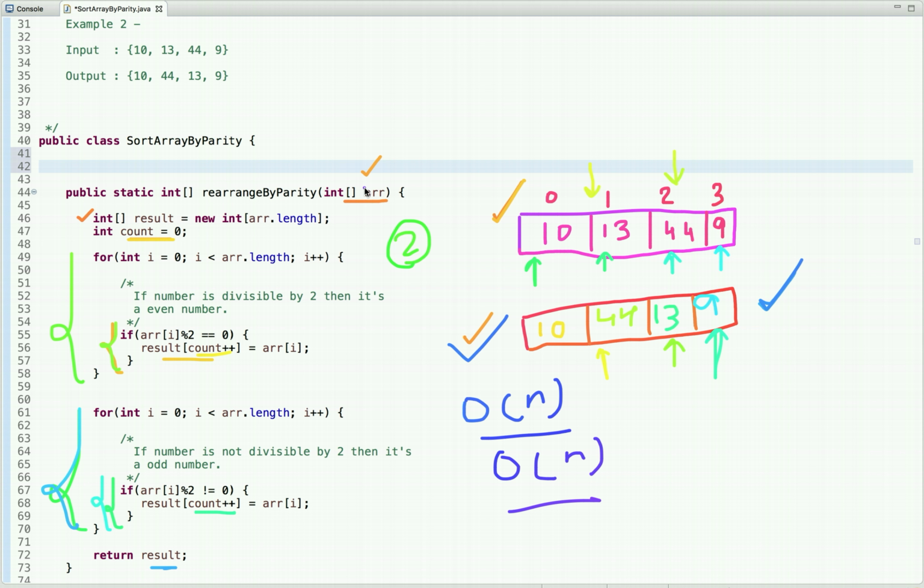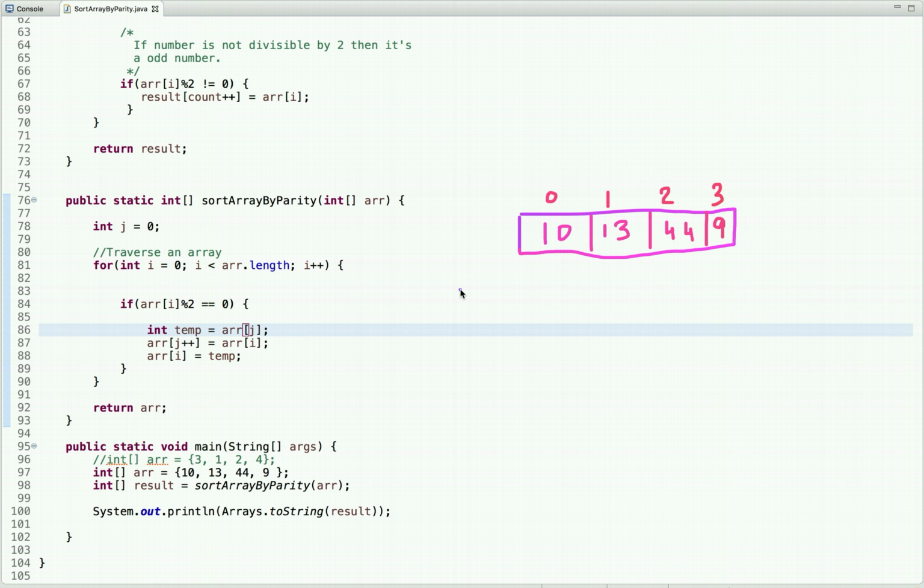Now let's discuss our second approach. We can solve this problem in a single traversal and without using extra space. The idea here is to take two pointers, i and j, and we keep j as it is and move i at each iteration, and whenever we find an even number, we swap this number with the value present at the j index. So the idea here is to put all the even numbers in the left half of the array and all the odd numbers in the right half of the array, so that we can put all the even numbers first followed by all the odd numbers.